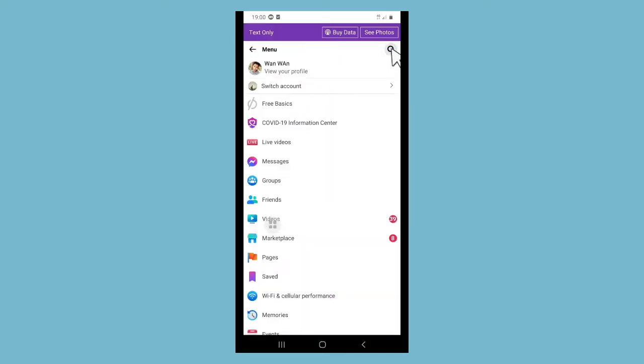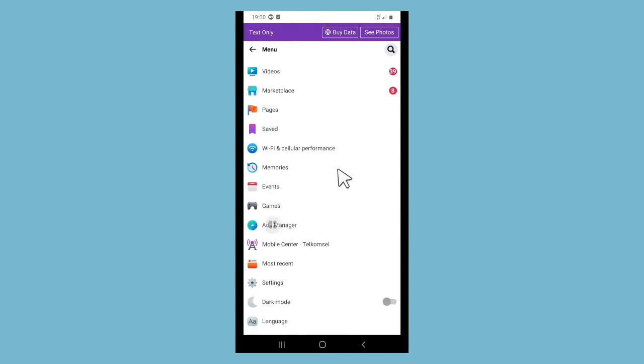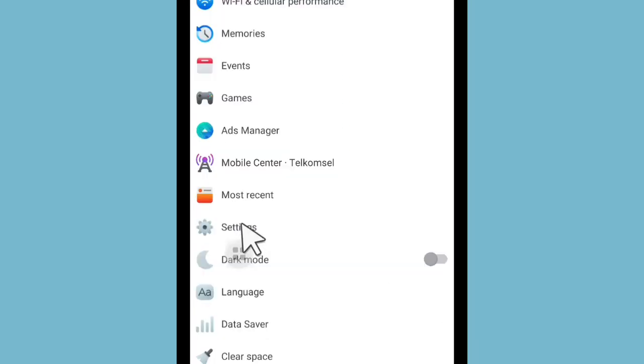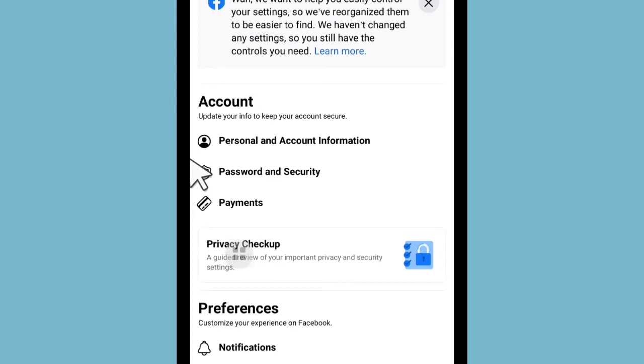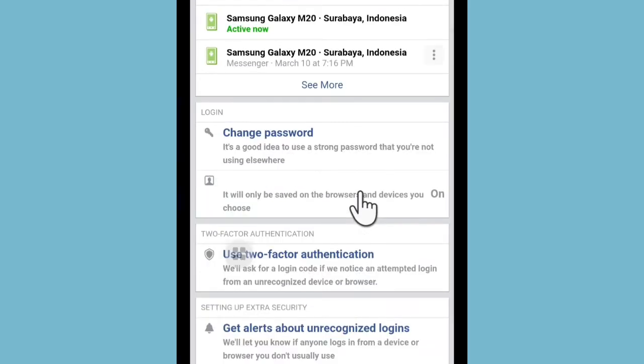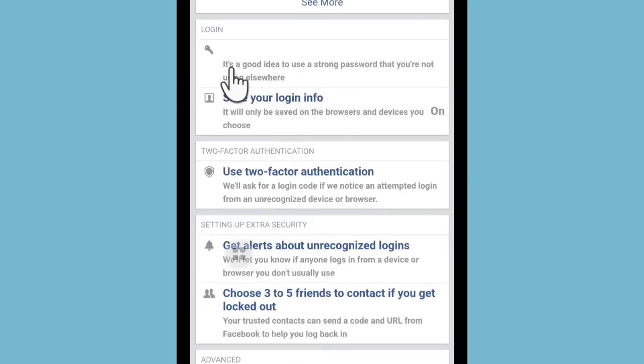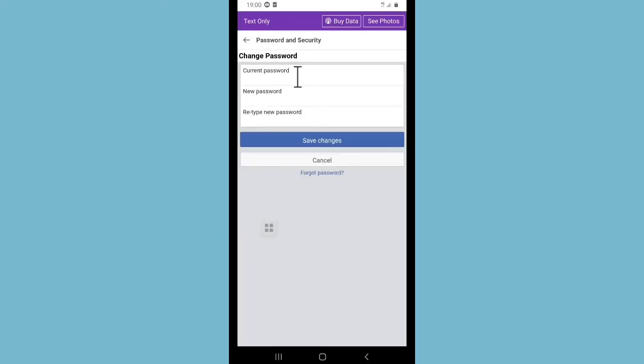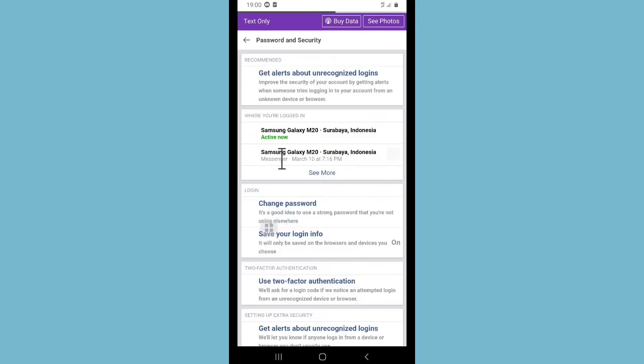As we know, we can't see the Facebook password directly, because in the account settings menu, there is no menu to view the forgotten Facebook password. There is only a menu to change the password. However, there is one trick you can use to see the forgotten password.